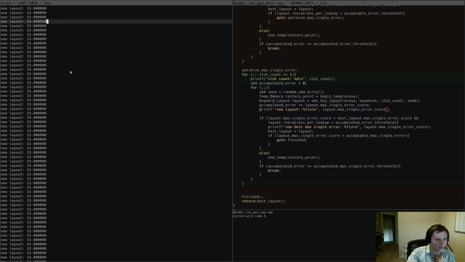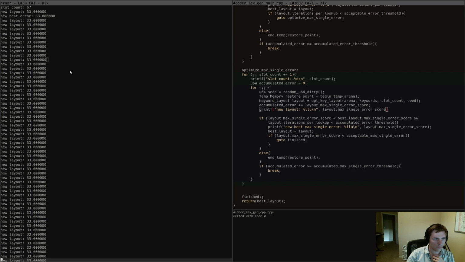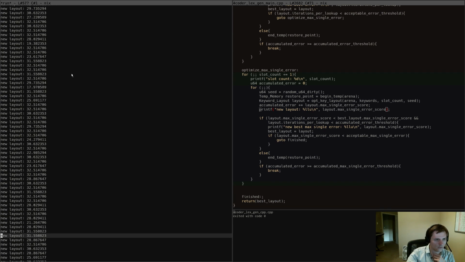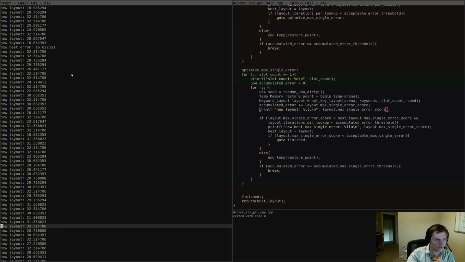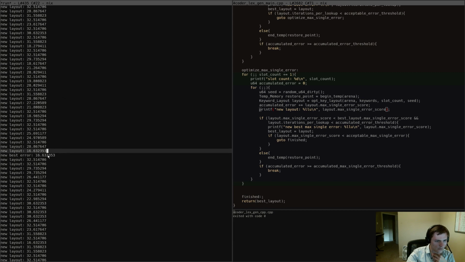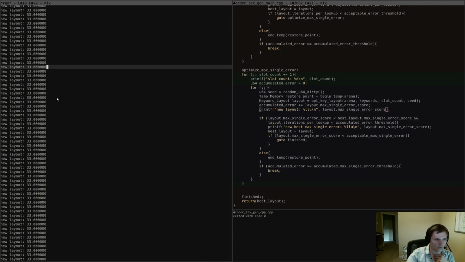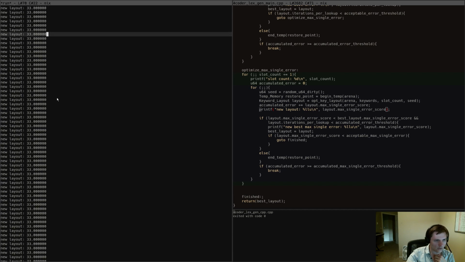New best error 33, new layout 33 over and over again. Weird. Okay, that's bizarre, isn't it? Now the new layout stuff actually leads to different results. New best error 16. Okay, that makes sense, but why are these all 33s? What is going on here? How would it be possible to get a 33 every single time?